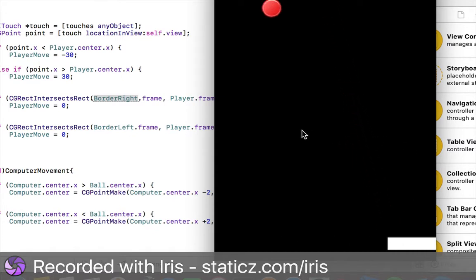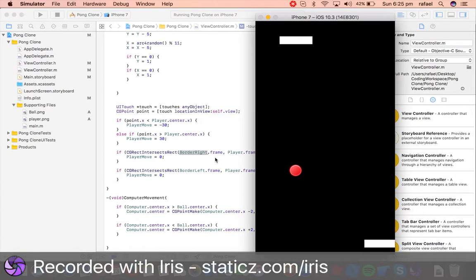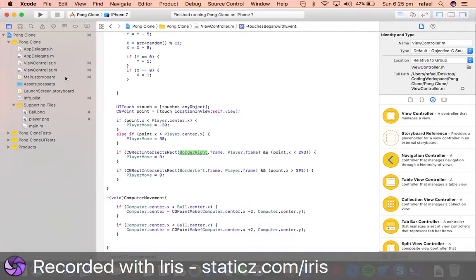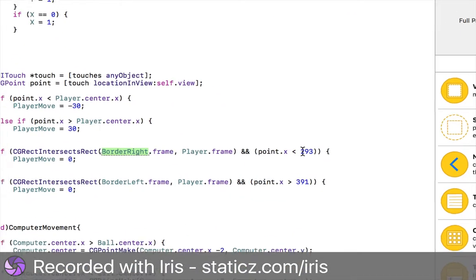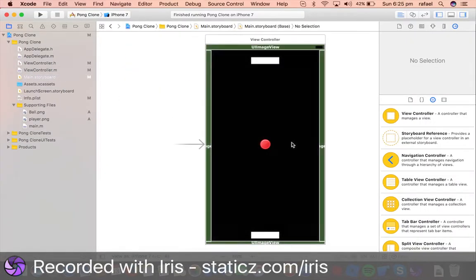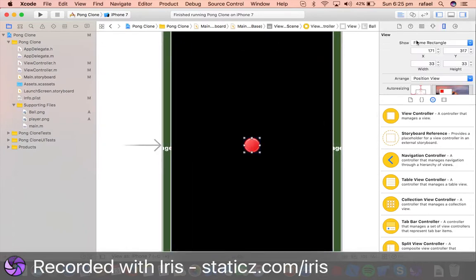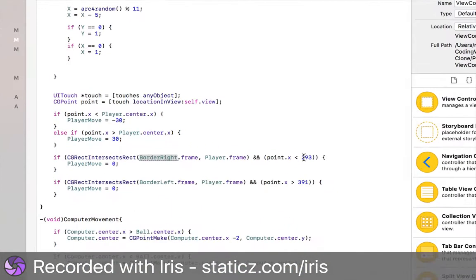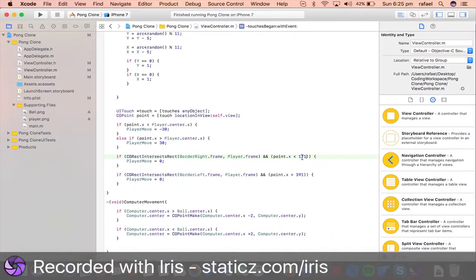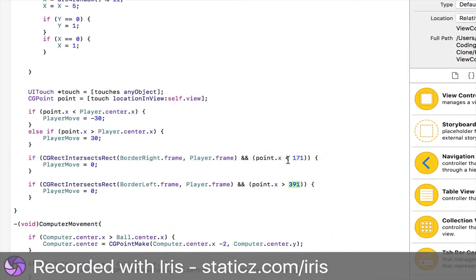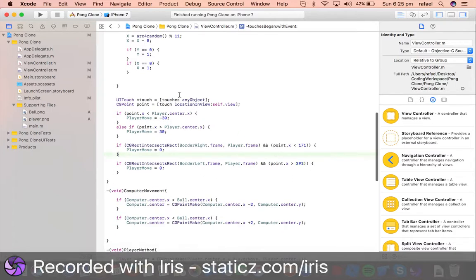So if we go right, and if we tap here, we might need to change this. So if point.x is less than 293, we might need to go over here and measure it up. So if it's less than 171, let's go to vcontrol.m and replace that with 171. Now these numbers I got when I was making the Pong game landscape view, so if it's portrait they might seem a little bit different.